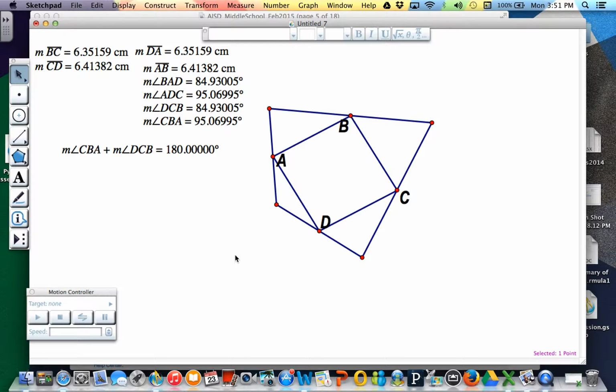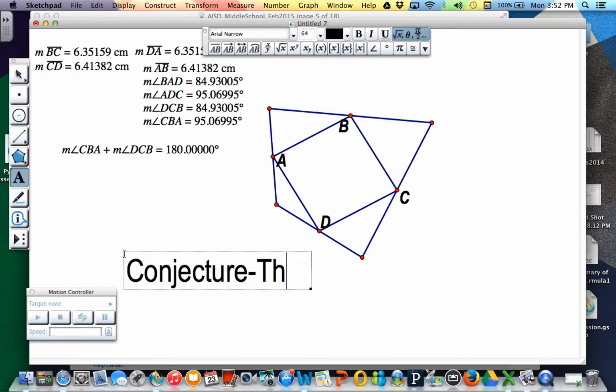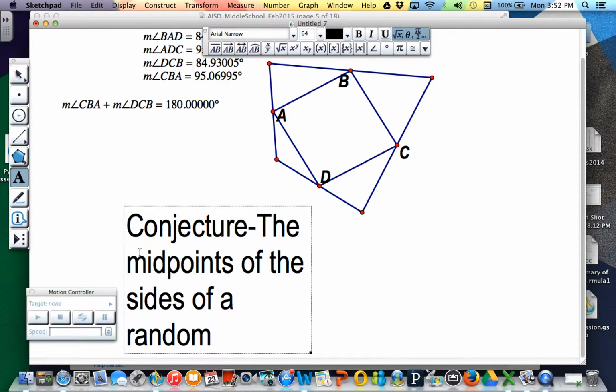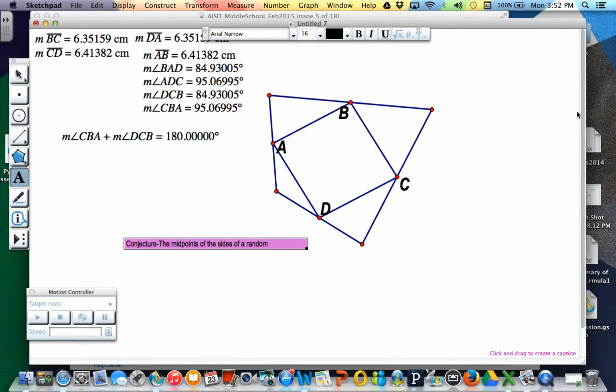Now, on number 17, it says choose the text tool from the toolbox. Double-click in a blank part of the sketch to start a new caption. Using your keyboard, type the caption, perhaps stating your conjecture about the inner quadrilateral. Click outside the caption to close it. My conjecture. The midpoints of the sides of a random quadrilateral. Notice I'm going to make this a little smaller. That's a lot smaller.